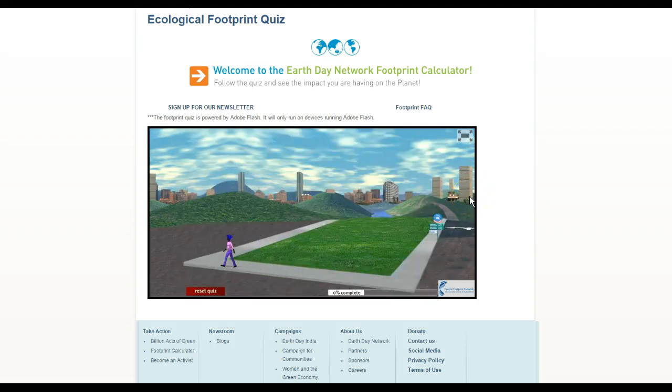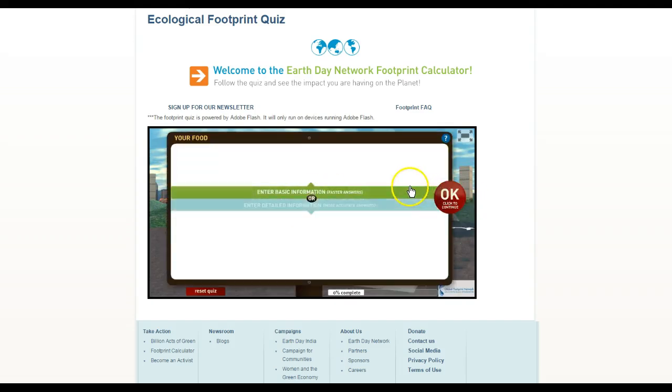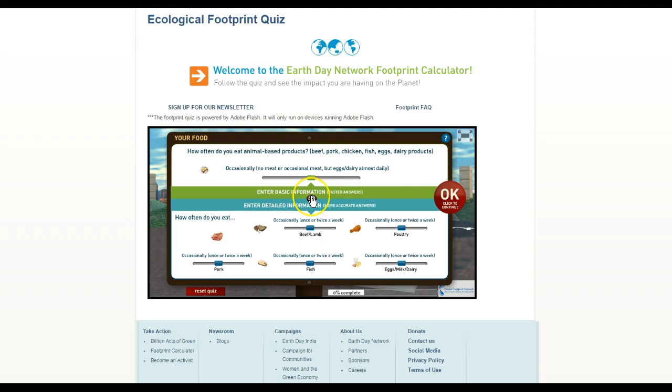Alright, so it's now going to give you a number of different questions. You can choose a couple different things. You can enter basic information, which doesn't take as long, or you can enter more detailed information. The detailed information might be easy to do for your food, but it may be a little bit harder if you're trying to look at your power bills and things like that. And I think you can do a combination of them.